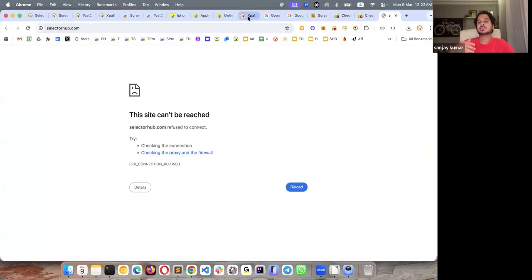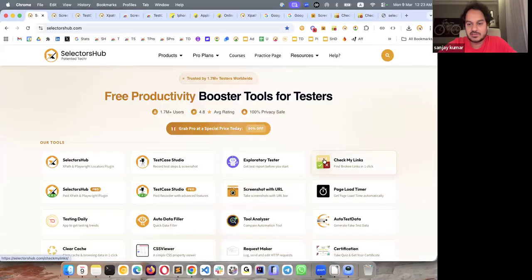So it will help you push the release to production, making sure that nothing is broken from the links point of view, and the SEO of your website will not break. Okay. So this is the Check My Links tool.